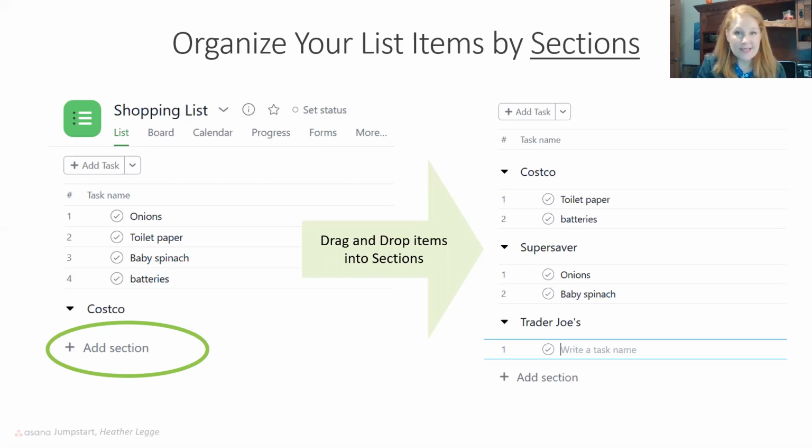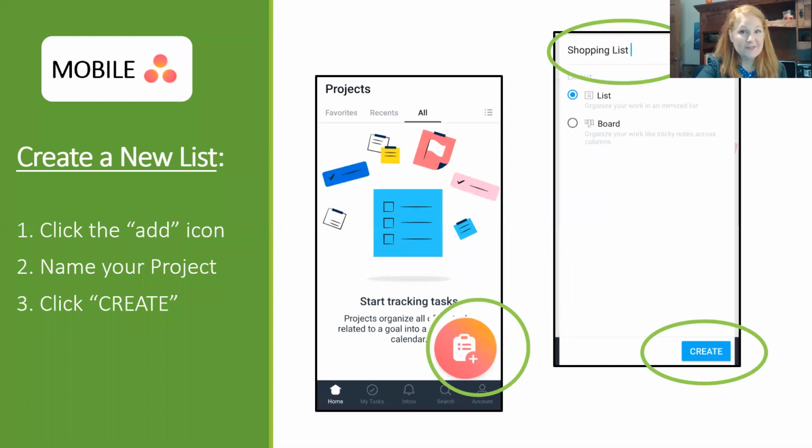So once you've added the sections for your stores, you just drag and drop the items into sections. And then when you add new items later, you can pick the section, or you can always drag and drop. That's pretty much it, right?